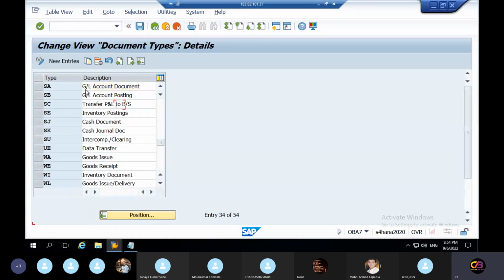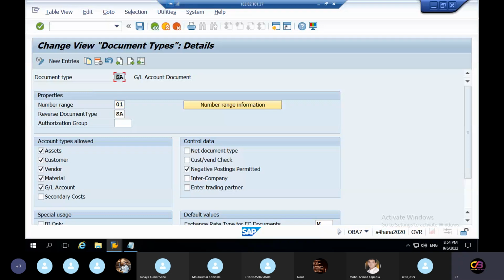So double click on this. See, document type SA is already predefined in SAP and the number range is also provided. So once this document gets reversed, what is the entry? What is the document type? SA document.